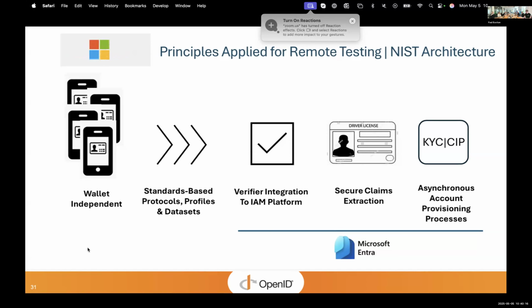I think we've heard the word DC API a number of times here. So those two components, the wallet and the protocols, profiles, and data sets, allow us, on the Interop platform side, to consume the credentials that are being presented by those wallets through the verifier, which is Meta's verifier, which we've integrated into our IAM platform. What that allows us to do is securely extract the claims. So, as I think Bill mentioned, the NCCOE project does not end at the verifier.